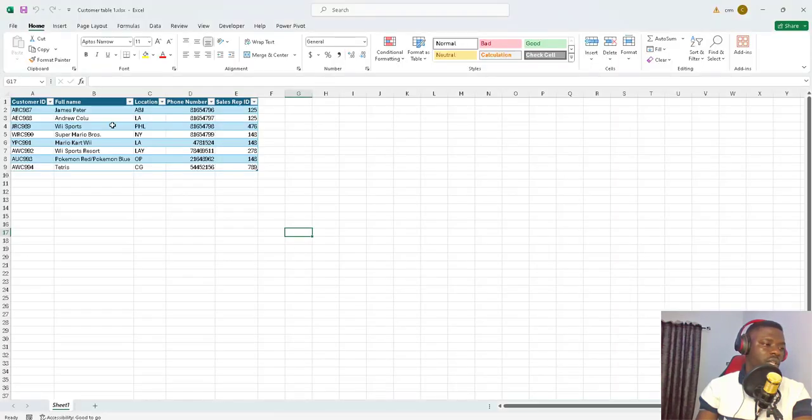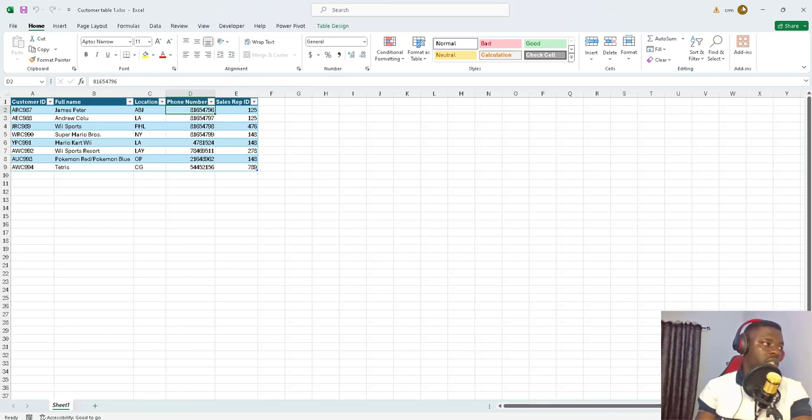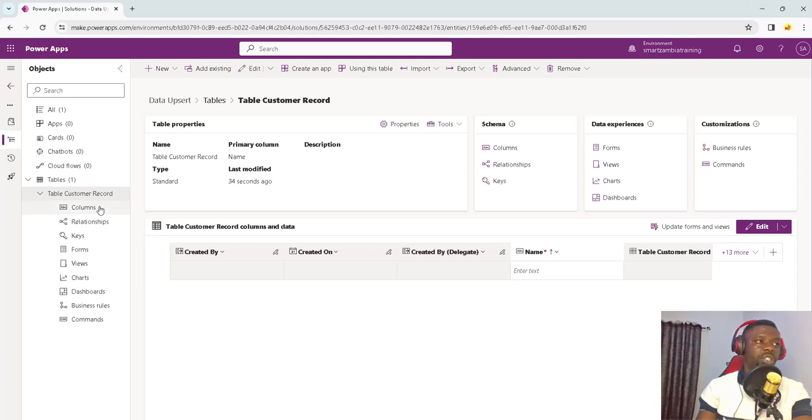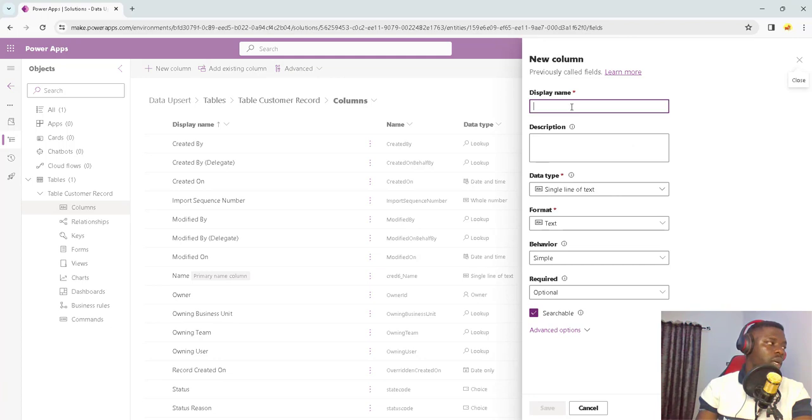You can see here, each of these columns I need to create, except this one, which will be a lookup. I'll create a customer ID, which is a string, you can see it's character. I'll create the full name, which is a string. Location is a string. Then phone number, we could just make it an integer. Then we leave this out and it will be created when we do the relationship. So I'll go down here, go to columns, click on new column, and call this customer ID, right? Then I'll leave it as string and click on save.